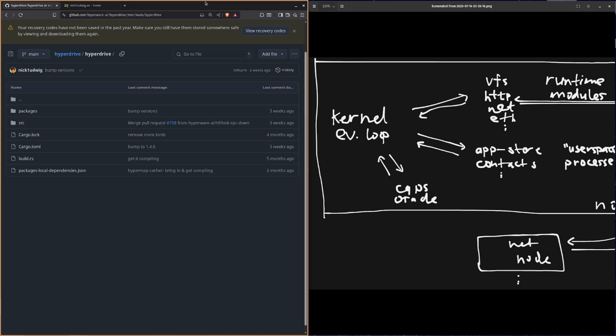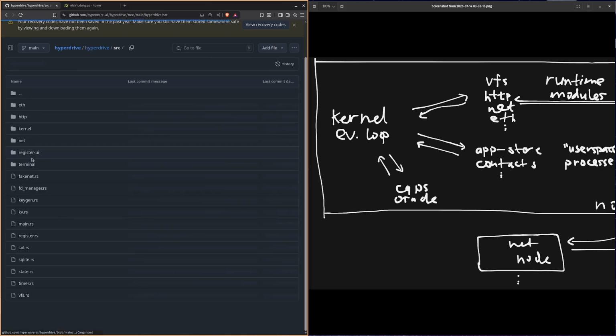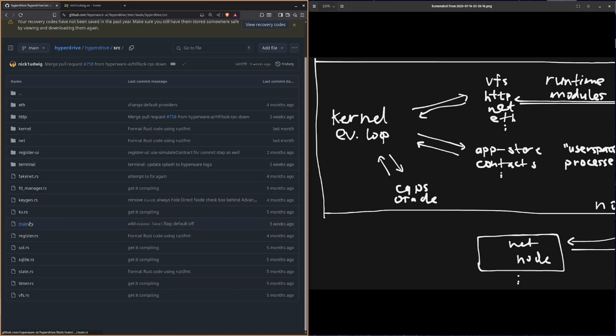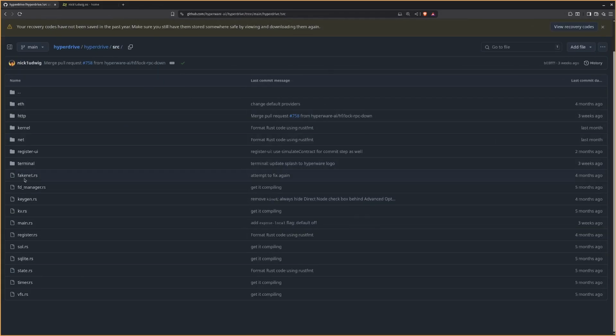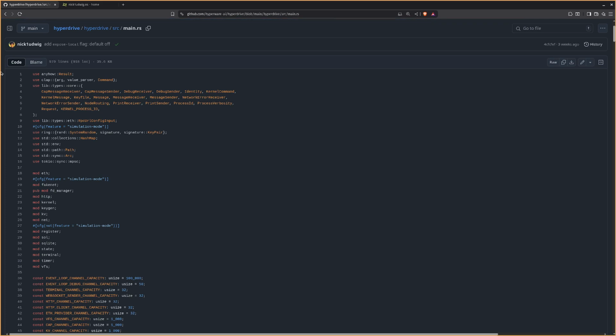So if we look at this, let's go from how the runtime actually starts up, and then from there we'll maybe look at the kernel. We'll maybe look at one or two runtime modules, and then we'll look at a process or two, depending on how time goes. But yeah, so main. This is kind of the entry point when you run the runtime.